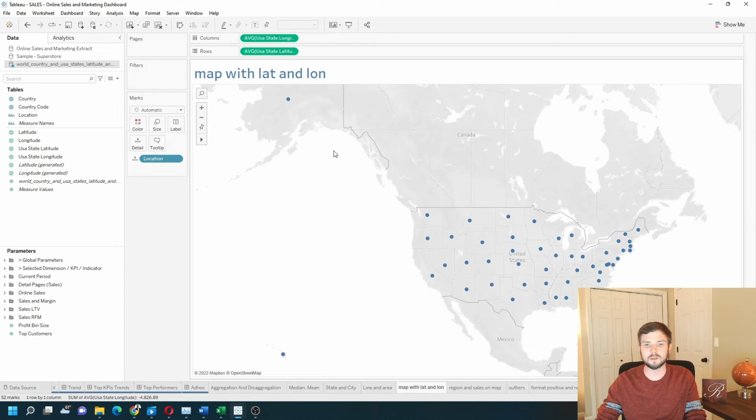Now I have one dot for each location. If these are addresses in your case, you would have one dot for each address. You can change these to dimensions and it won't affect anything. And that's a map using latitude and longitude.